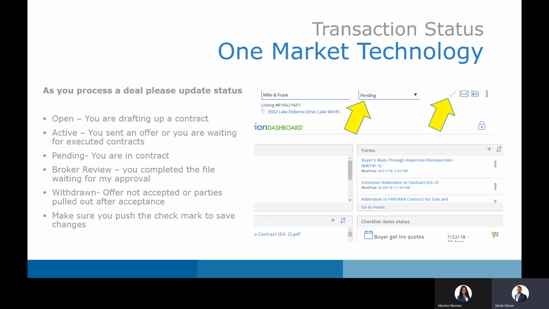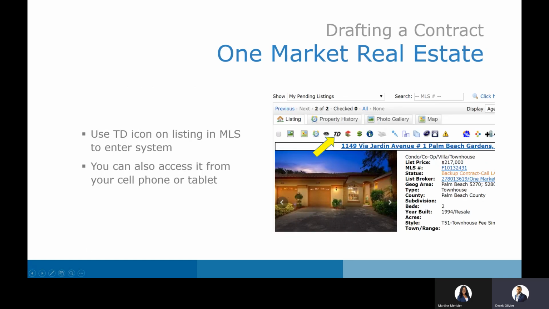Withdrawn is just that if they didn't accept your offer. If you're in the open stage and you send the offer out to the agent and you change it to active, and then it goes from active to withdrawn, right? Make sure you push that check mark. That's huge because you'll do all that work and then you won't save it, right?